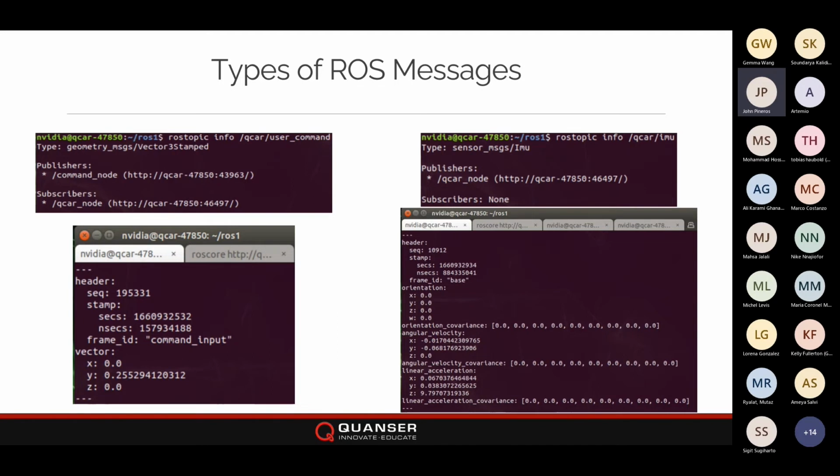Now, if you look on the sensor messages side, as I mentioned a second ago, another preset message type is the IMU.